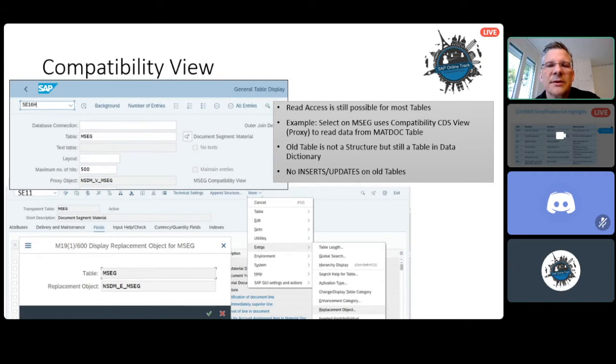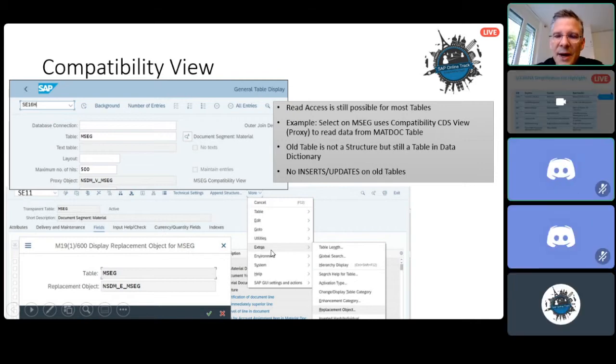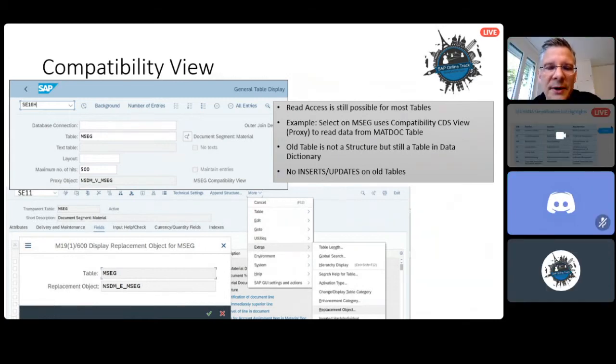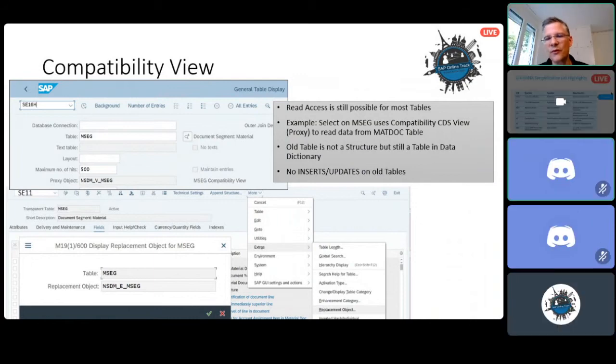That simplifies the move. And also, if you go to the data dictionary, SE11, and you have a table MSEG, you can go to extras, replacement objects, and then you find this CDS view that will be automatically executed when you do a select on the old table names. So these compatibility views are great for customers moving from R/3 to S4HANA, simplifying the process of keeping existing code.